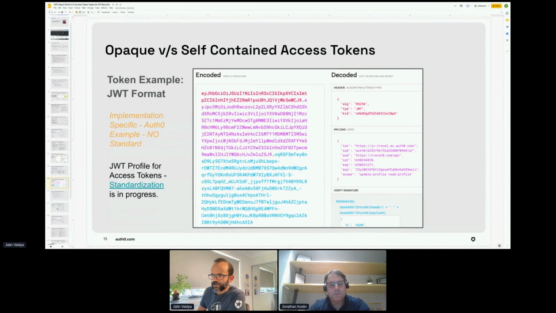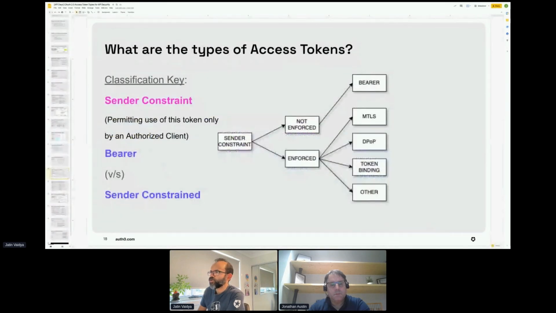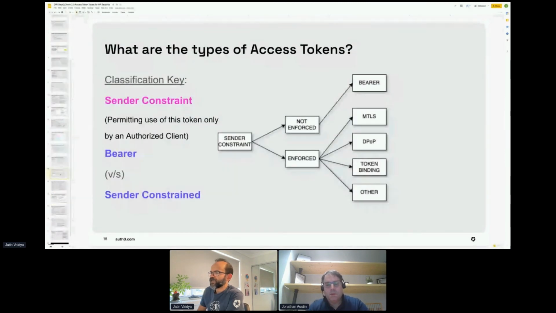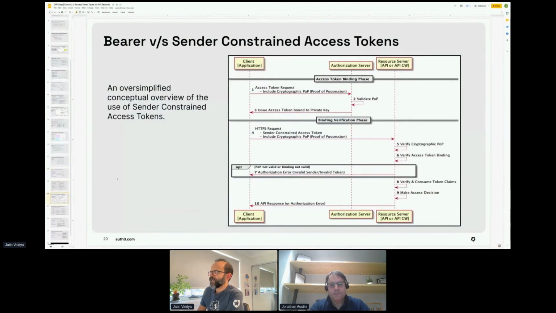Then the next thing I wanted to show you was, you remember one of the criteria for classifying the access token was the sender constraint, whether we are going to enforce the sender constraint or not. That means, are we going to bind the token to a particular application or not? So there are two phases for that. Basically, one is the access token binding phase, and then the binding verification phase.